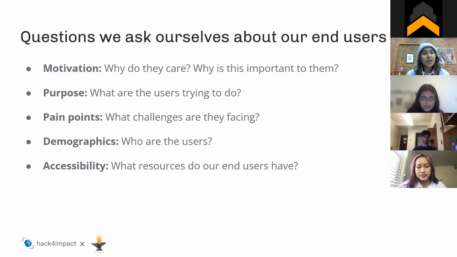And then from there, it's always helpful to deal with pain points, challenges that not your product is going to be facing, but that your users are currently facing, and always cater to the user. Same thing with demographics, and then what Tiffany just went through with accessibility is also something you can ask yourself when you're dealing with your end users.